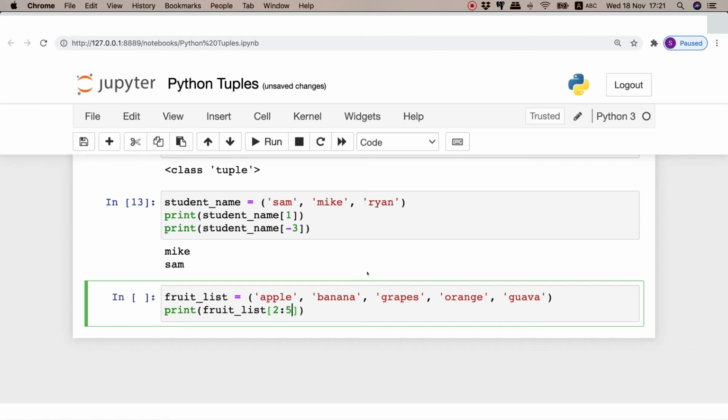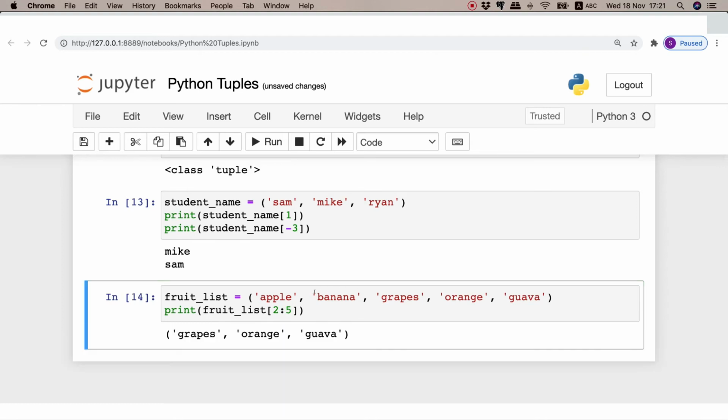Please note here that we have given 5 as the ending index. This is because the Python interpreter will exclude the ending index and fetch all the items before the ending index, which means that the items from index 2, 3, and 4 will be fetched from the tuple.